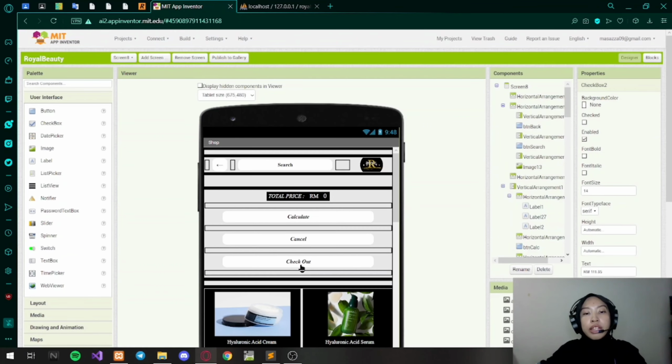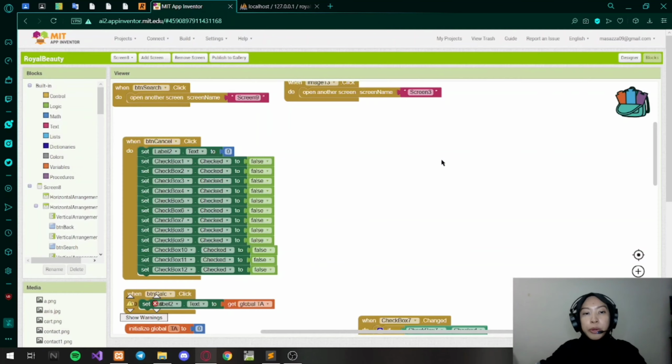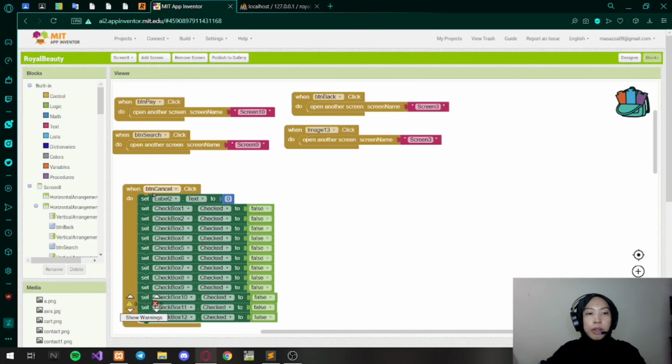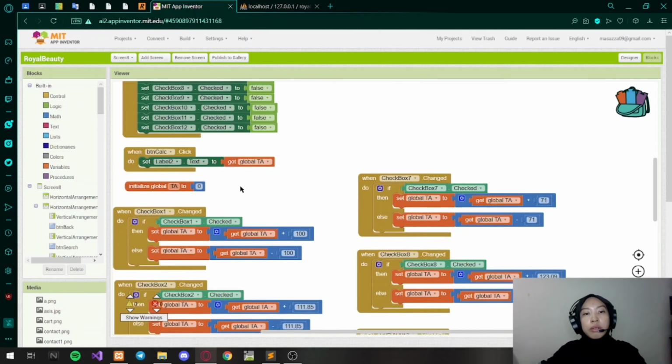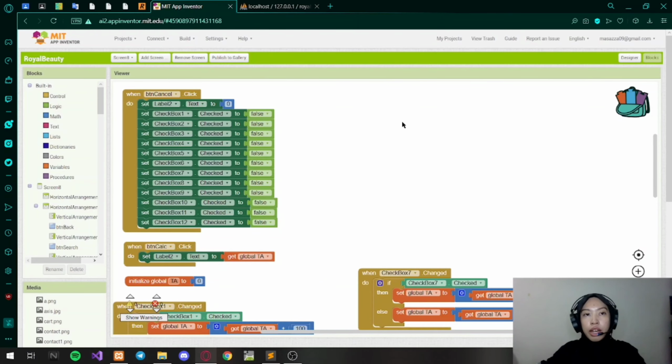Then if you want to pay, just proceed the order with the checkout. Also, I forgot to explain about button cancel. When you click the checkbox, the check will turn into false. So after you click the button cancel, the tick on the checkbox will also disappear.